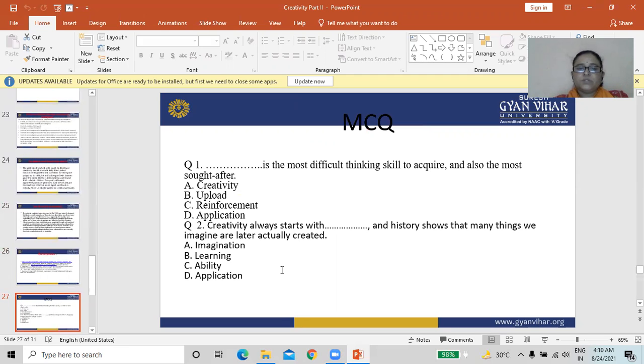Next MCQ: creativity always starts with filling the blanks, and history shows that many things we imagine are later actually created. Option A, imagination. Option B, learning. Option C, ability. And option D, application. Choose the appropriate answer.